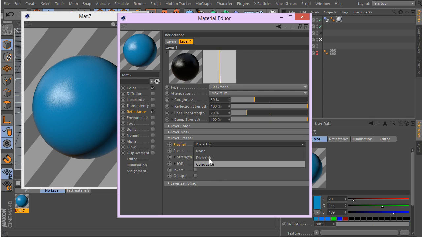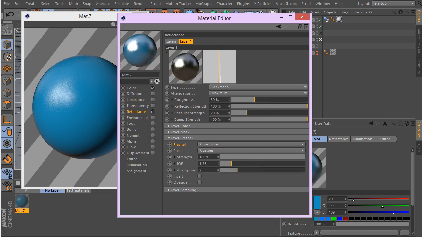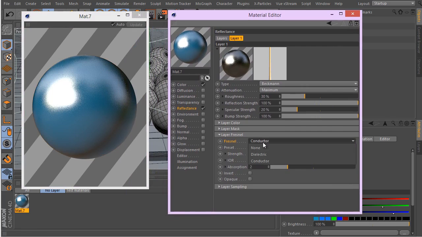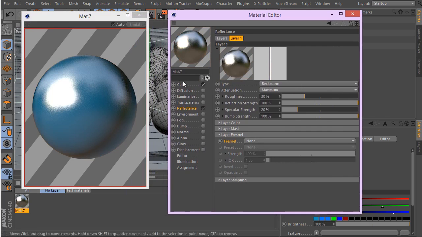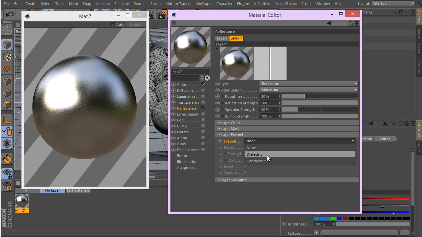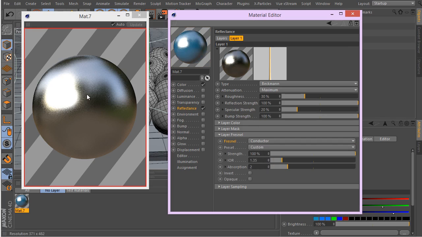Now in this case, let's go to the conductor and look at this. With it set to none, we can't see anything of our color here, but as soon as I change this to conductor, you can see we now have less reflections in this center part and more reflections at these edges.